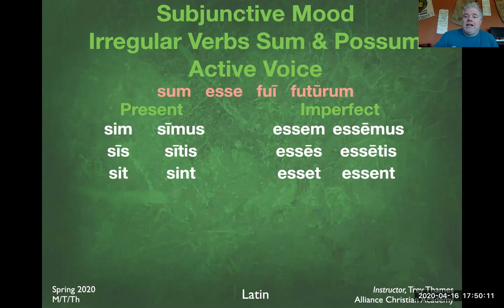It's kind of hard to say, but just memorize that. It's a pretty cool form, and it's easy to do. Imperfect in the subjunctive uses the same format as what we just learned a few minutes ago on how to do subjunctive imperfect. You take the infinitive, the second principal part. Here it's esse, and you add your endings, m, s, t, mus, tis, nt, and you end up with essem, esses, esset, essemus, essetis, essent.